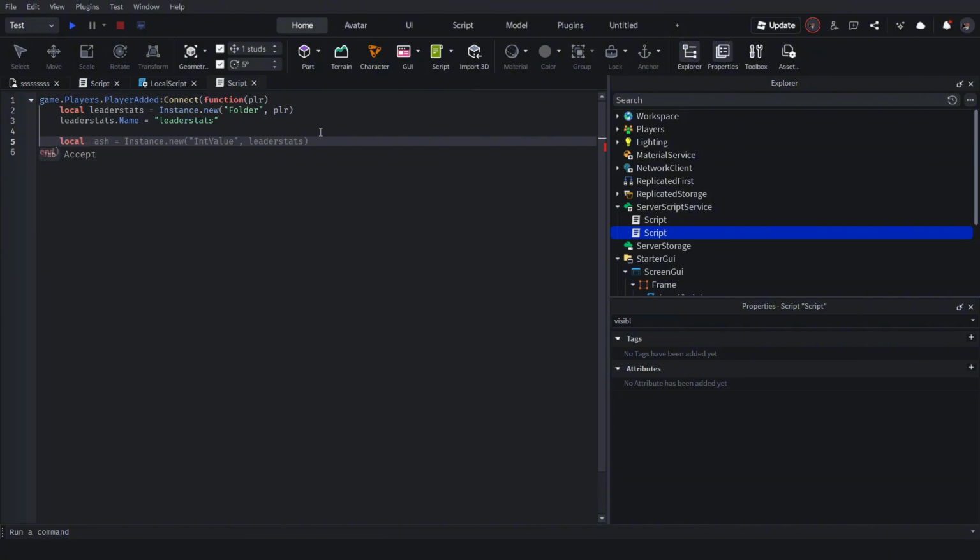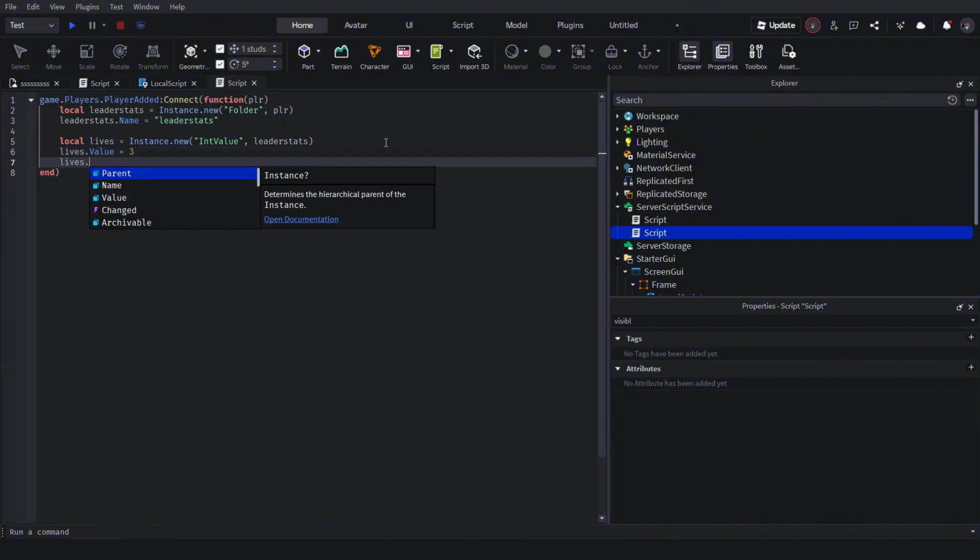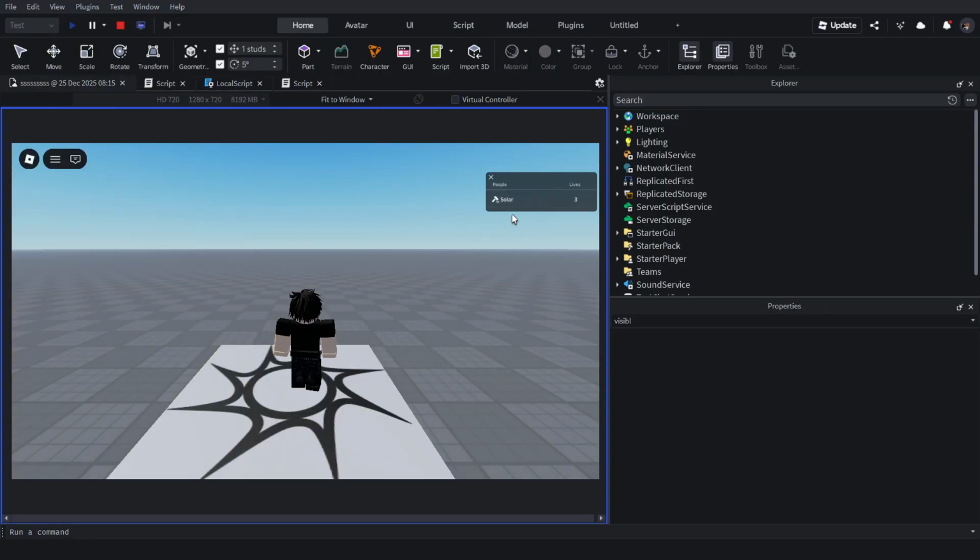I name the folder leader stats so it shows on the leaderboard. Then I create a new int value. An int value is an object that holds numbers. I parent it to the leader stats folder. I can change the default lives value by setting the value to a number. In this example, I set it to 3 lives. Then I name it lives, and that's it. As you can see, it works, and I now have 3 lives.